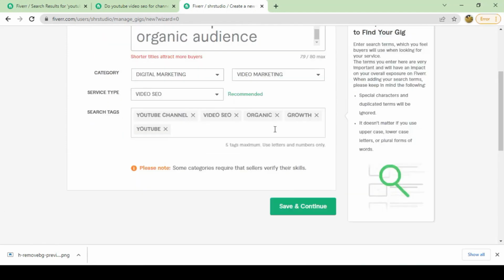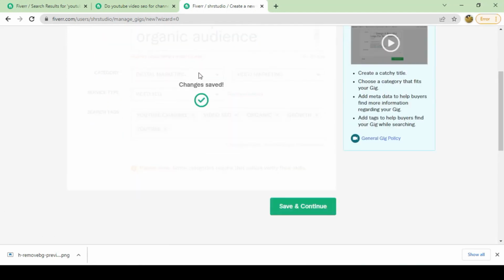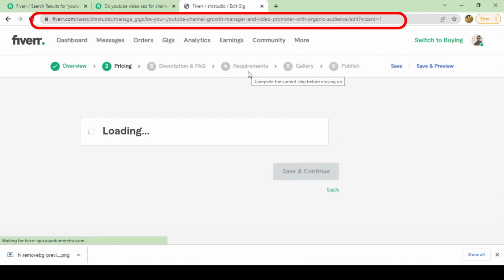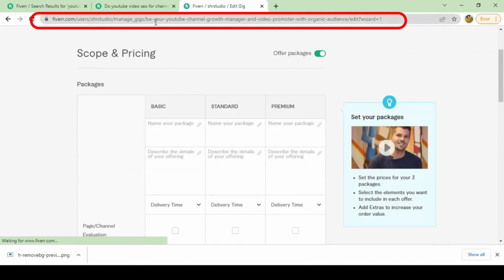As I have saved, you can see here in the link section that all the keywords that we have used in our gig title have been added to our link also. This is the reason I was asking you to use the maximum keywords in your gig title, because those keywords are going to help you in the future. If these keywords are searched on Google or any other platform, then the chances are very high that our link will appear to those searchers.